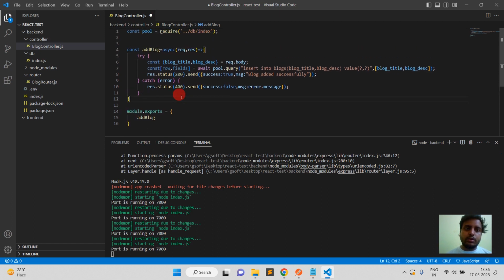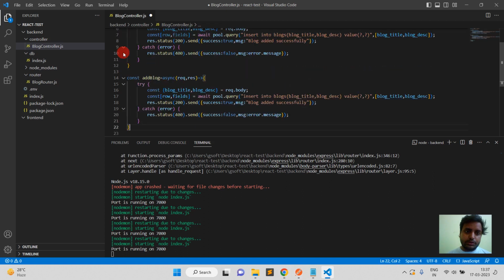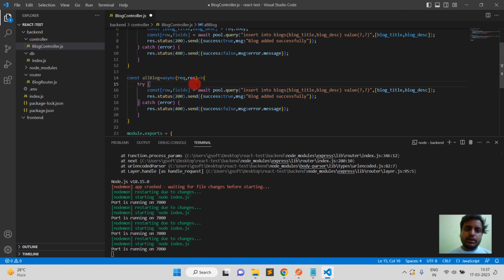Now I'm going to fetch all the records and show all the records. So here I'm going to create one more method. Just copy and paste this, and here we are going to use allBlog, and inside this I'm not going to take any type of parameters from the request. So I'm going to remove this, and then here I'm going to pass another query, select star from, and just pass the table name. The table name is blogs.